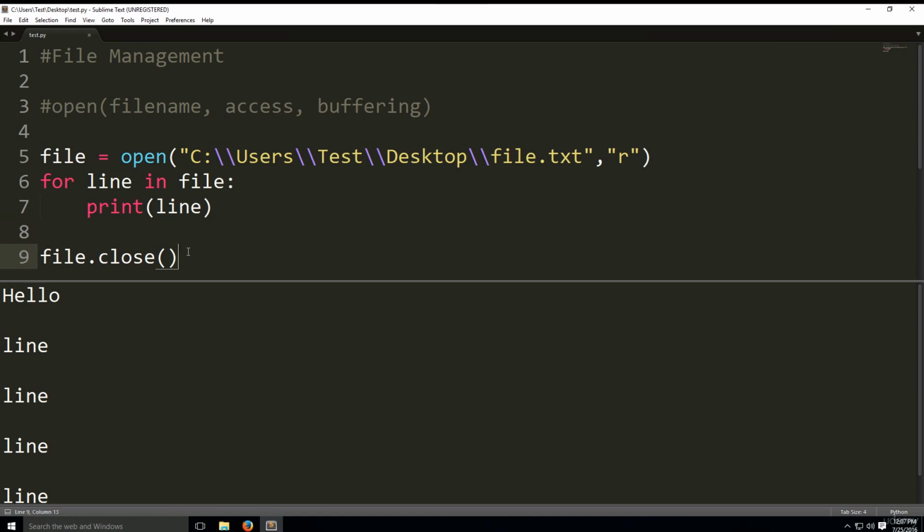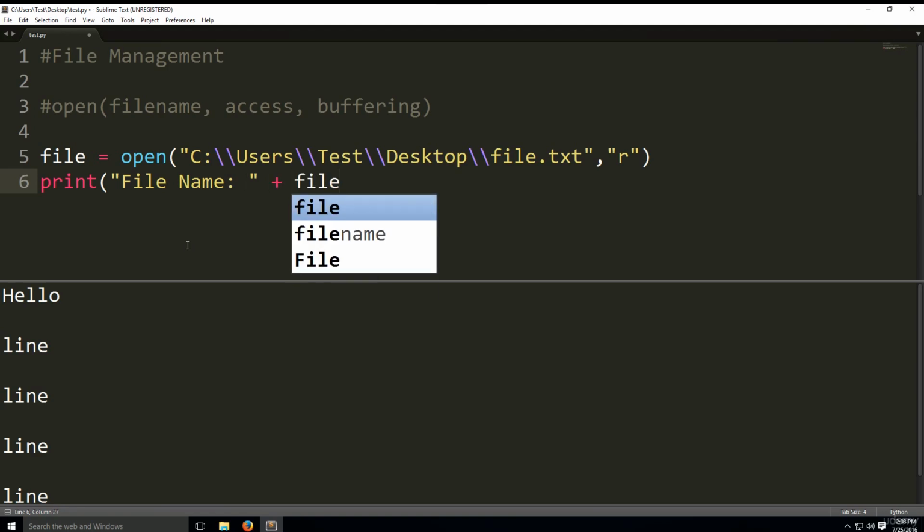Now what we can also talk about is that when working with files, we should get to know some attributes. So let's do the following. We have print, let's say file name. We're just going to get to know some attributes. So file name, and that's going to be plus, we're adding to the string, file.name.